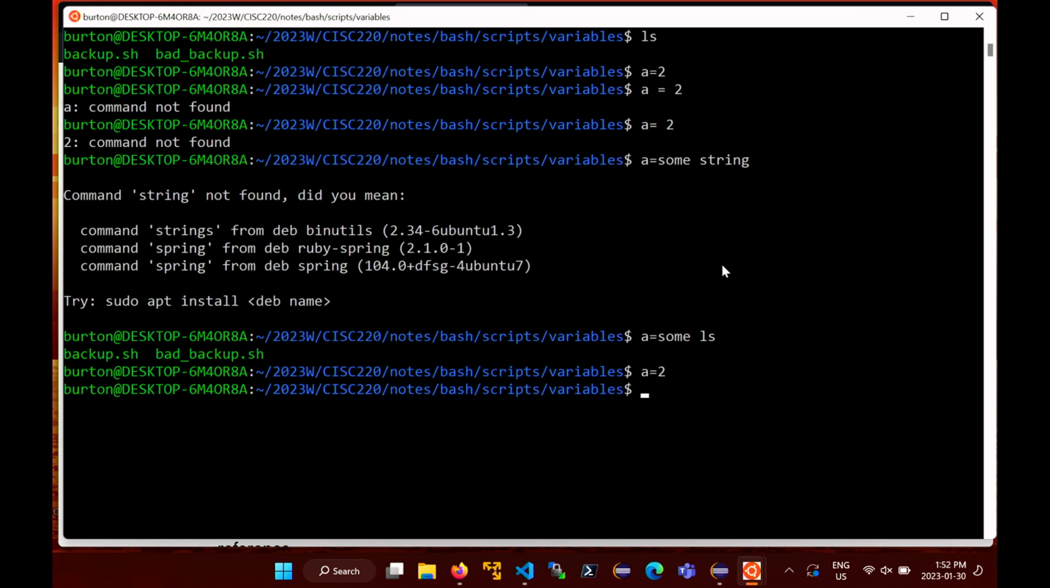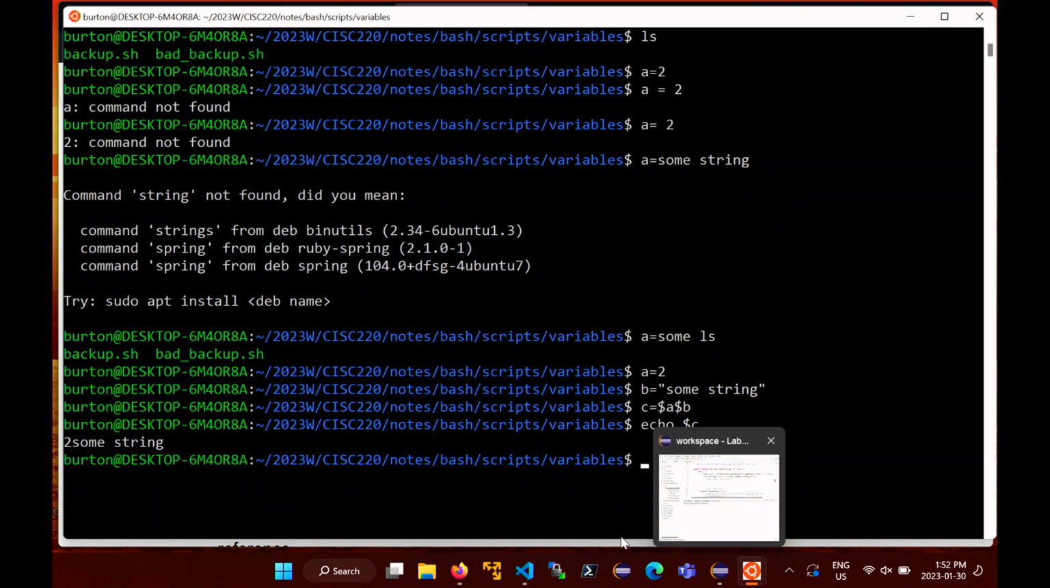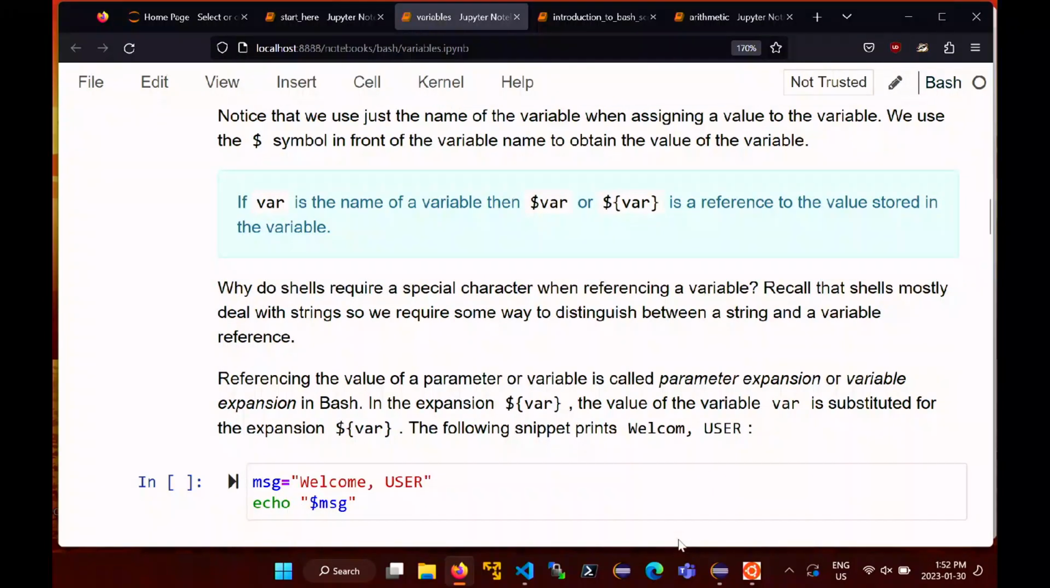So a equals 2, b equals some string, and then c equals $A$B. You can put that in braces too if you want to. Echo $C, and there, C is 2 some string. Okay, so that dollar symbol is how bash indicates that you're after the value of the variable and not a string.